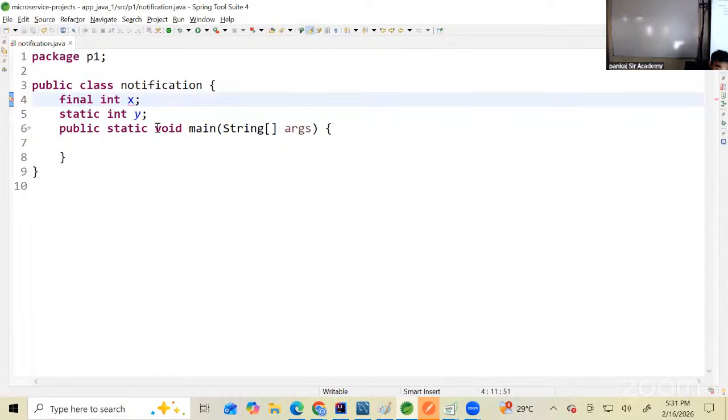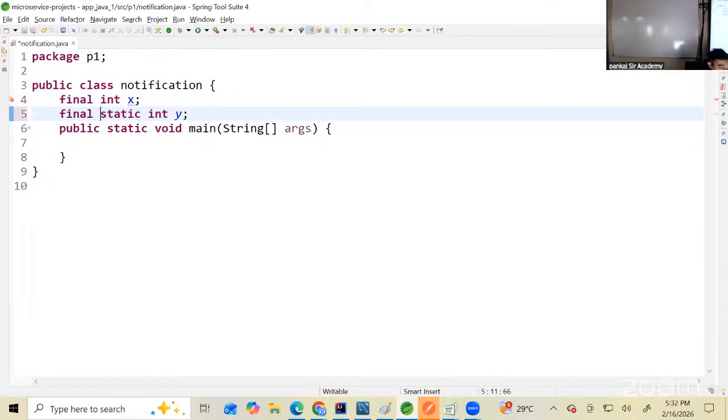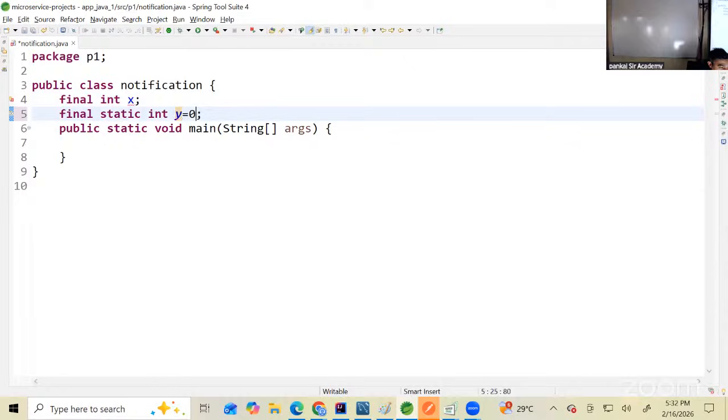Why is there an error? Because if your static variable and non-static variables are made final, then auto initialization will not happen, which means automatically default values are not stored in it. You have to initialize, only then the error is gone. After initializing, error is gone. Remove error. Put some value, error gone. Same thing here. Initialize with some value, error gone.